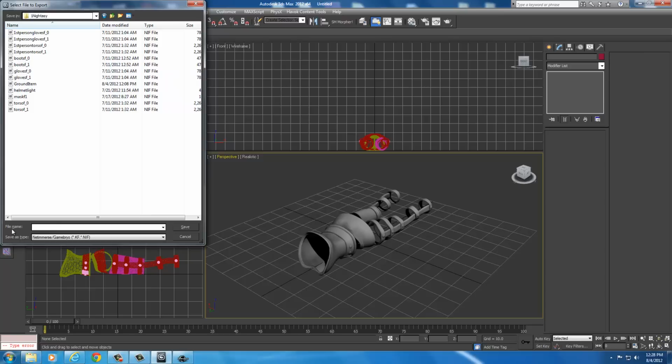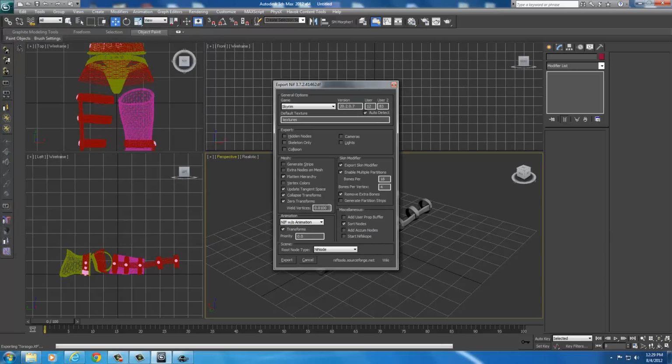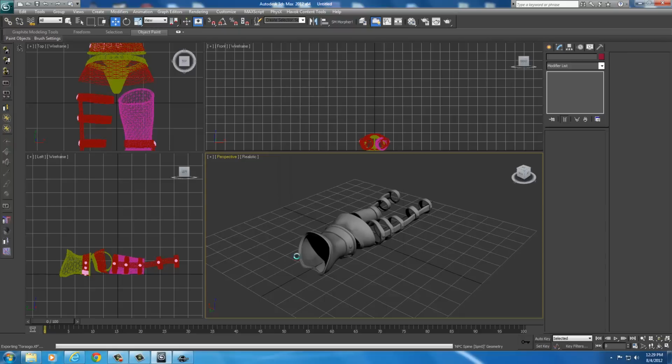What we're going to do is select File Name, and we're going to type in Torso GO, for ground. So always put a GO on the end. That lets other people who look at your files know that it's your ground item. It also helps you find your files easier. Then just select Save. We're just exporting it as a NIF. Everything here is fine, it doesn't really matter on these settings, and just export.